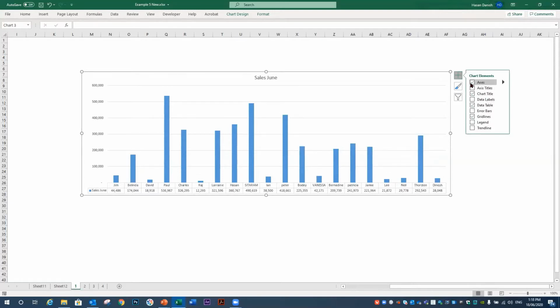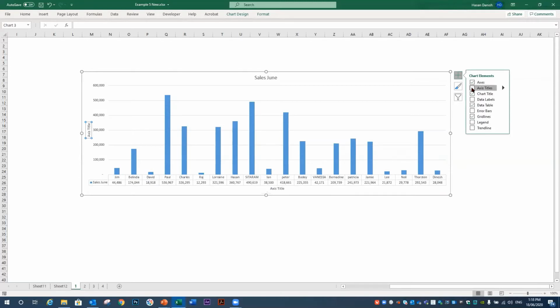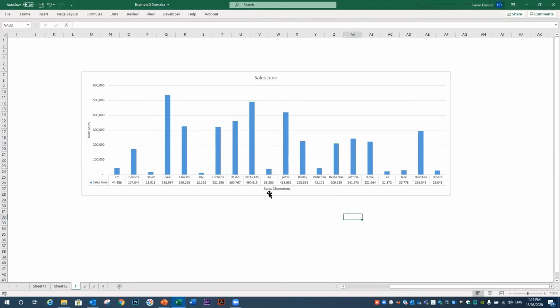So let's say if I put in the axis titles, and I want to change it because it just says axis title, so I can select it. So you see, I went here, I double clicked here, and I can now edit it. So June sales, my caps lock is on. There you go. I can edit here, select it, and I can do sales champions. Okay, so I can do this.